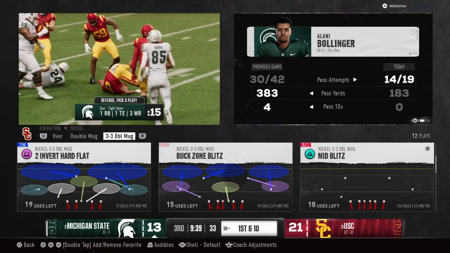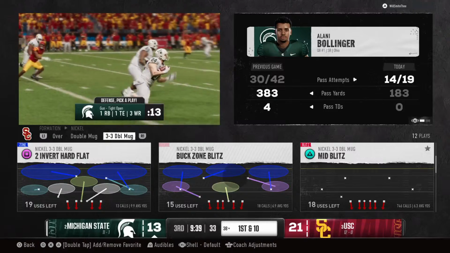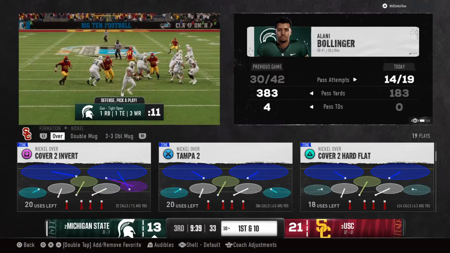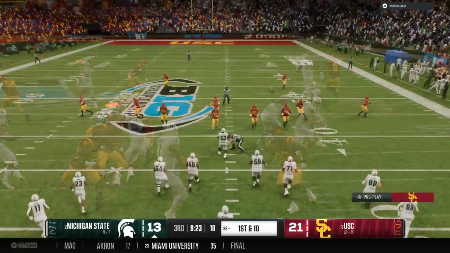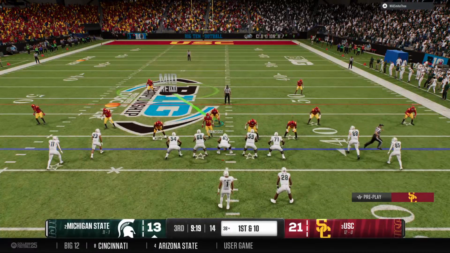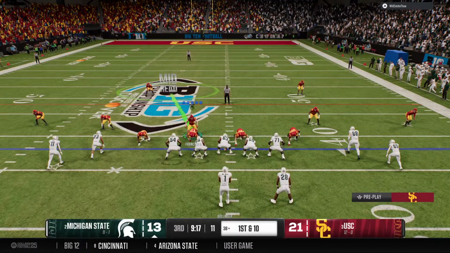Really good job here of converting by this offense. And let's face it, at this point in the game, because they have such a big hole to climb out of, they've got to be able to convert and come up with a new set of downs. They do it here. Now they've got a real shot to cut into this lead.